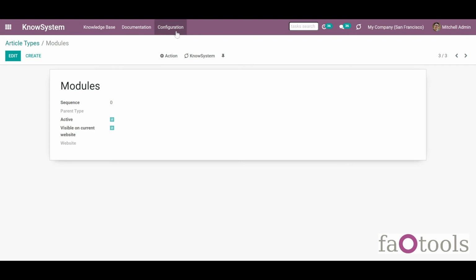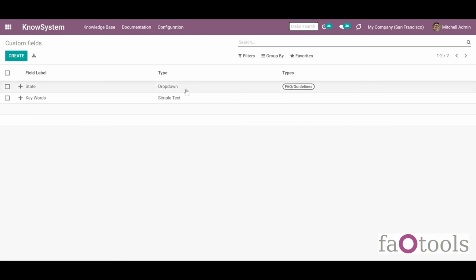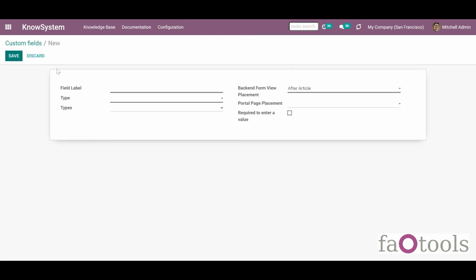For that, go to Configuration, Custom Article Fields, click Create, and enter the details. Let it be About Modules. Then let's choose the type of the custom field. There are various types available. Let's choose binary.